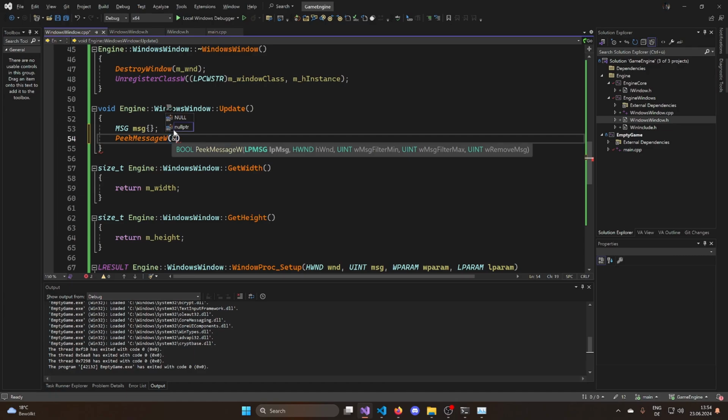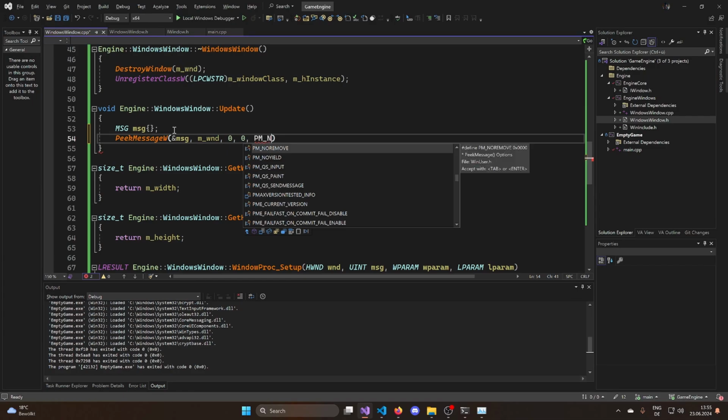Let's go through that step by step. First of all, we need to define the message buffer where we want to peek the message into. Then we need to define our window, which is our window. We need to define some filters, message filter min and max. We don't really care, so let's put them to 0. And then what we need to specify is a remove message flag, and this can be PM_REMOVE, or PM_NOREMOVE or NOYIELD.